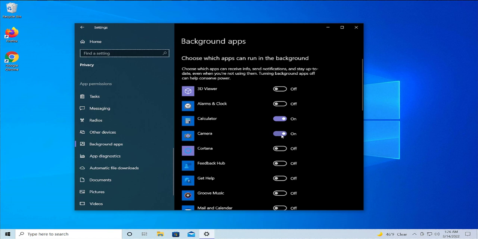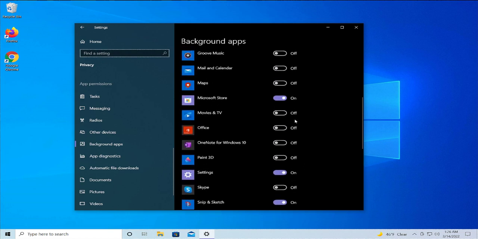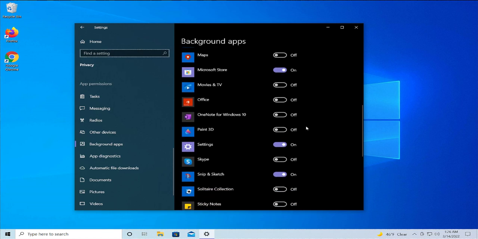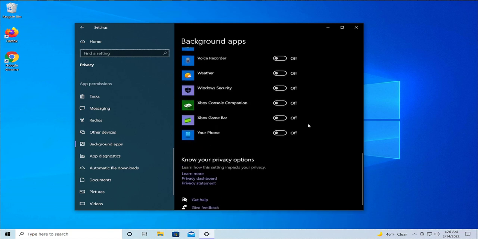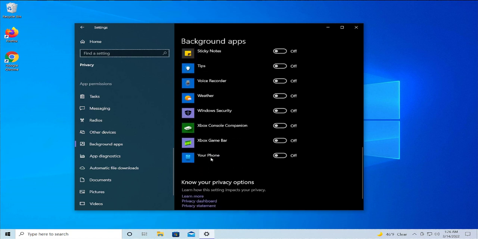If you don't need this app, turn it off. If you don't need this app to run in the background, turn it off. And you disable according to your situation. In this case, Snip and Sketch, I don't use this app. And disable Your Phone, Xbox Game Bar, Xbox Console Companion.